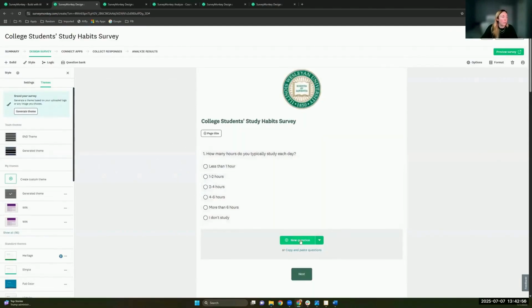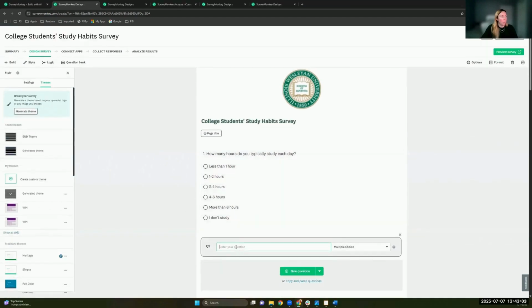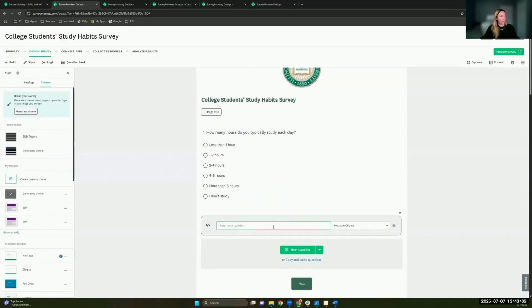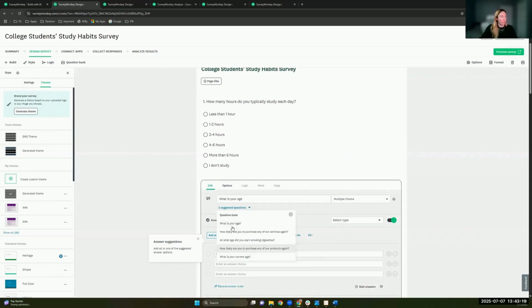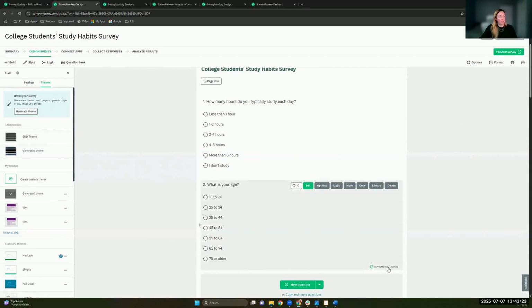So from here, you can also clearly see that we are able to incorporate new questions. If we select this, we do have an adaptive typing option. So as an example, you can ask, what is your age? It's predicting, and we're going to be offered 5 suggested questions. And you can see here, what is your age?